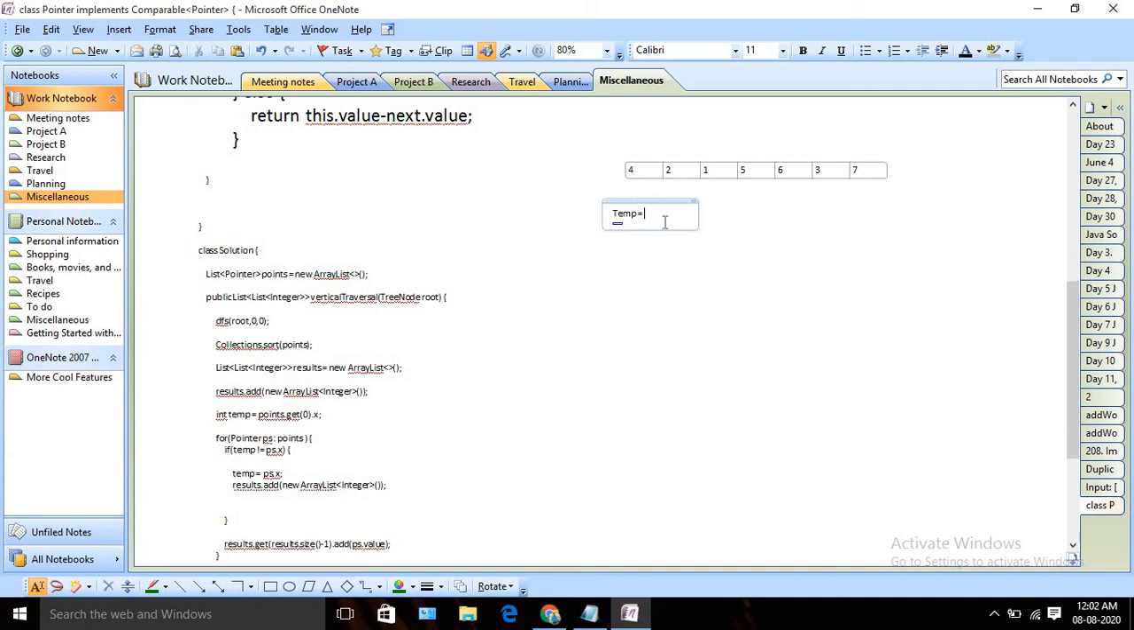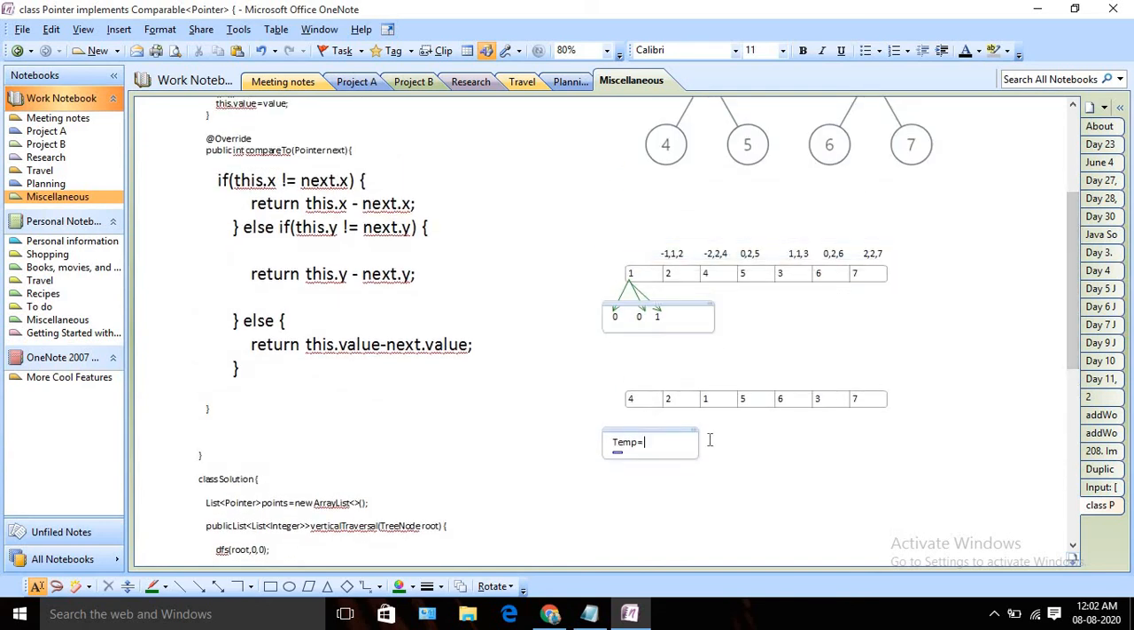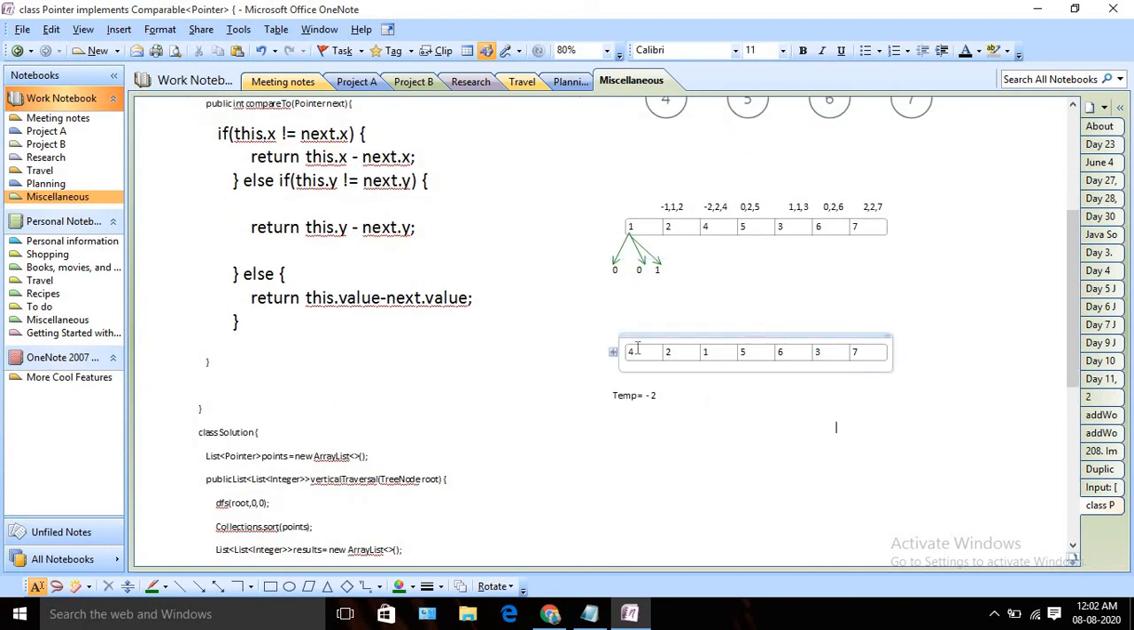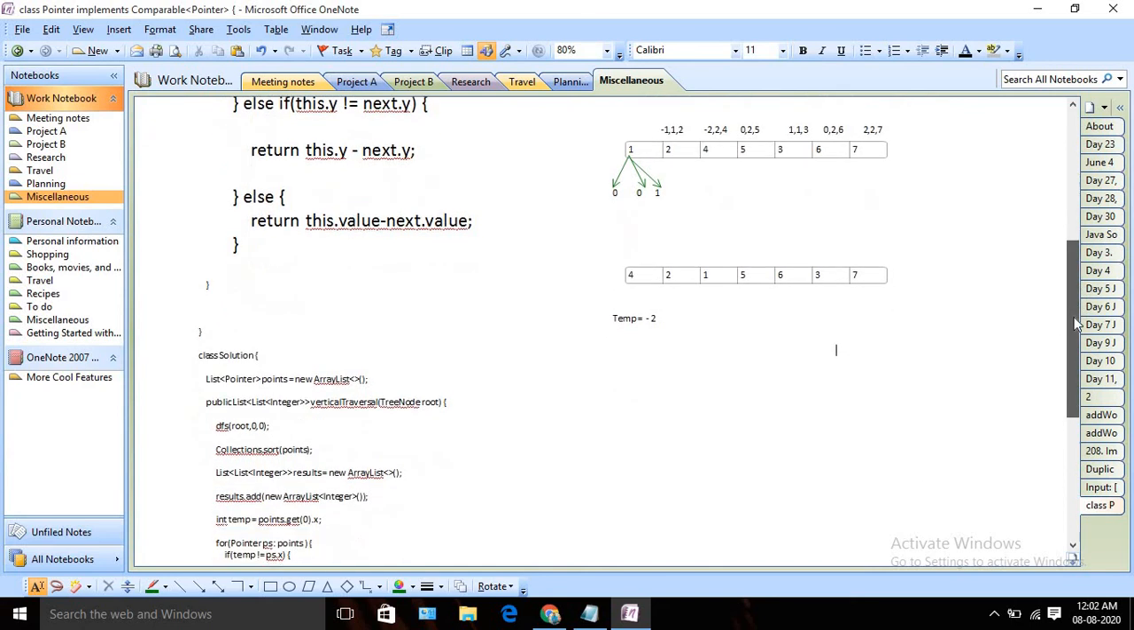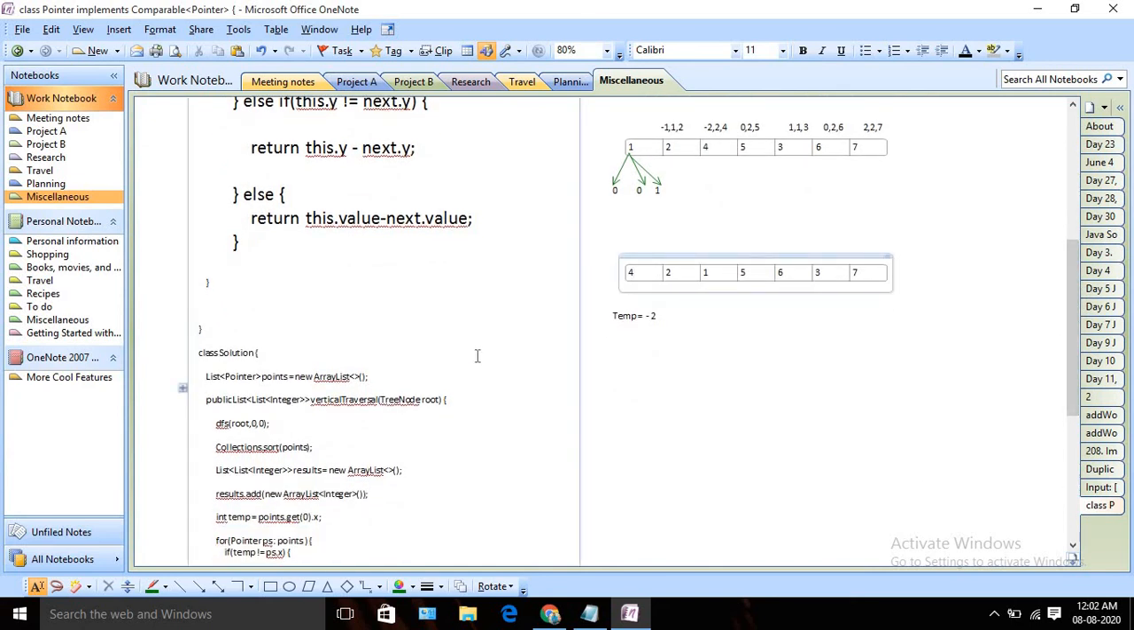So initially we have 4. For 4, what was the x value? The x value was -2, right? So I am going to store that as -2. Now I am running the for loop, and I am going through each and every pointer, right? So now we will pick the first one, 4, and for 4 I can see it already has -2, so we are not going to create any new list. We are going to insert 4 in the existing list, so it will look like this: 4.